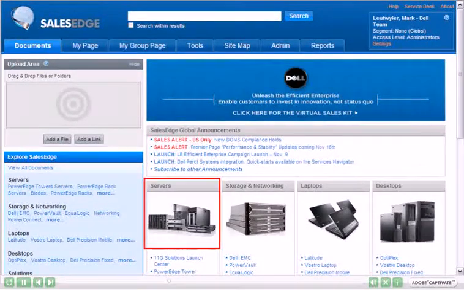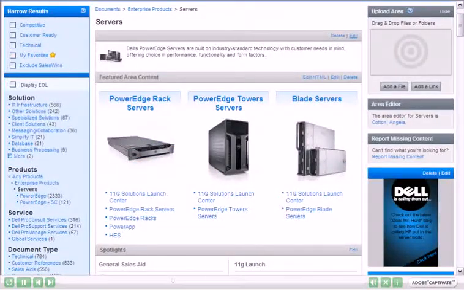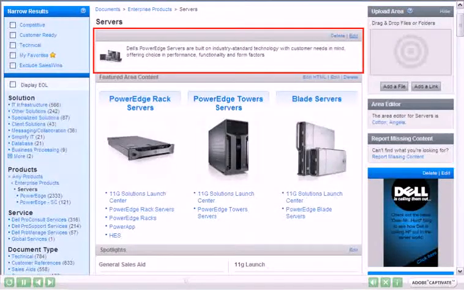We'll click on the server's image to take us to the server's subject area landing page as an example. This is the server's subject area landing page. Subject area landing pages are controlled and managed by a subject area owner or area editor. If you feel that you should be the area editor for a particular page in Sales Edge, let us know by emailing salesedge@dell.com.